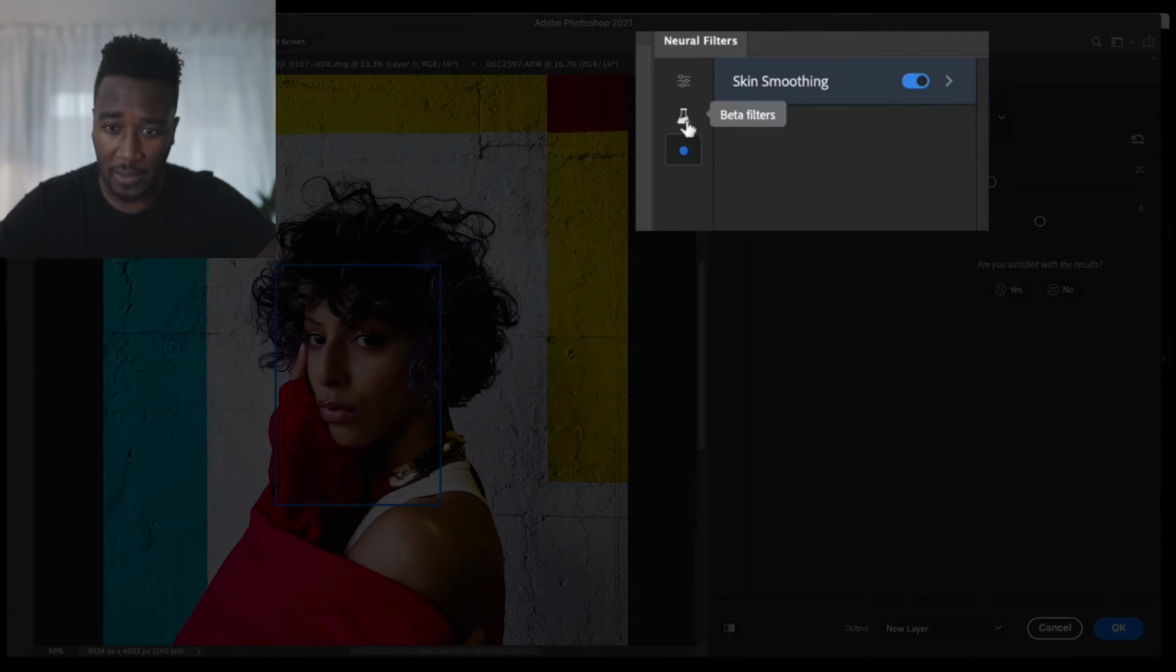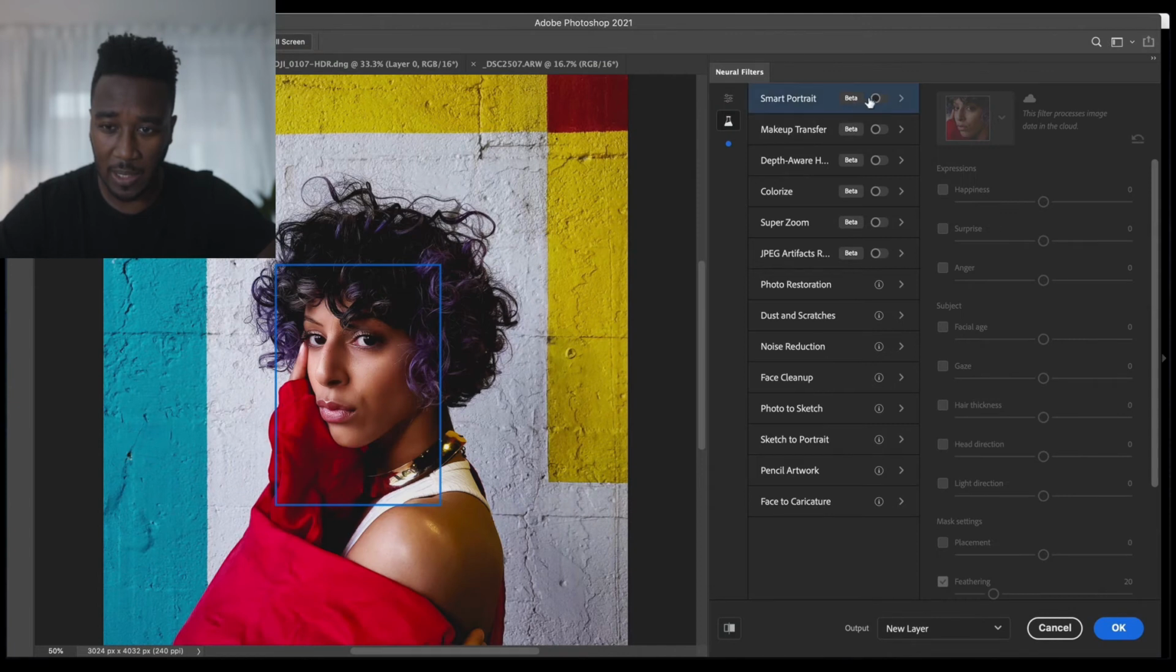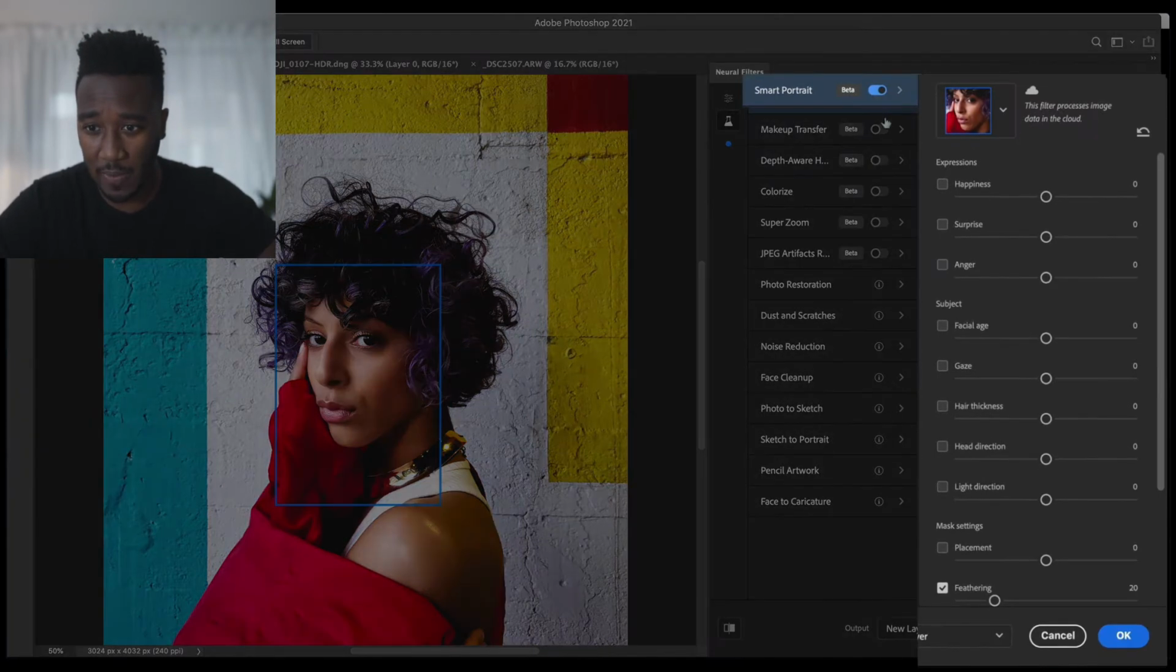But after I do some stuff in the beta filters, they would all appear here as well. Let's look at these now. So we have the skin smoothing already in effect, but let's look at Smart Portrait, because this is where a lot of the power of the new neural filters powered by Adobe Sensei really come into play. So let's hit Smart Portrait, turn that on, and you get a range of different tools under this which you can use. Just by clicking the slider left or right, it already toggles it on.